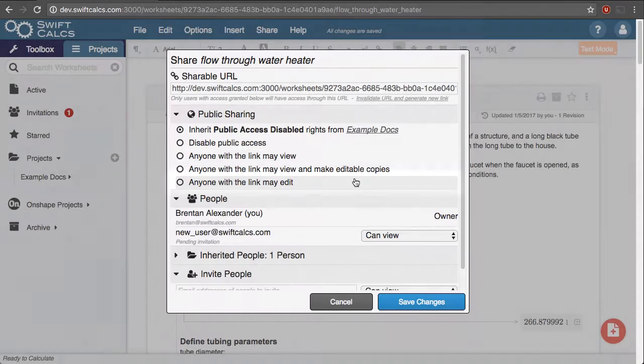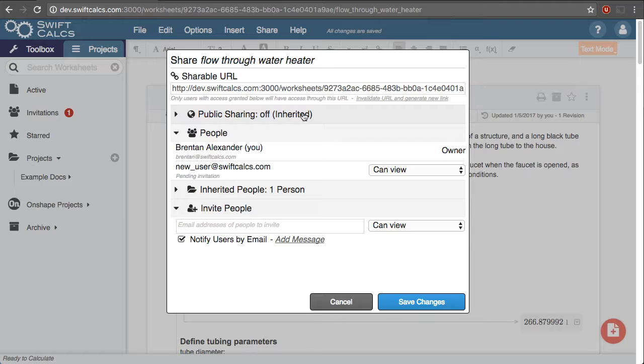Finally, the last option, Anyone with the link may edit, will allow other users to edit your worksheet or all worksheets within a project. In this mode, any changes that a user makes to a worksheet will be saved to the server. Generally, publicly editable documents are not recommended, as any user could come in and update, alter, or even destroy a worksheet. Swift Calcs also allows you to share projects and worksheets on a user-by-user basis.